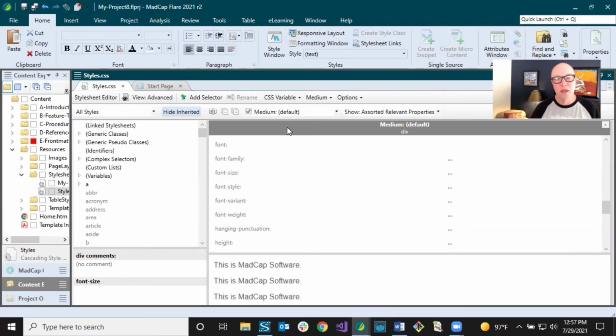But maybe you have another set of styles that, for the most part, are going to use everything that the default medium has, 99% of that. But maybe there's one little difference, and you want that medium to be used for a certain output where the color is maybe slightly different. And so you can create these mediums.